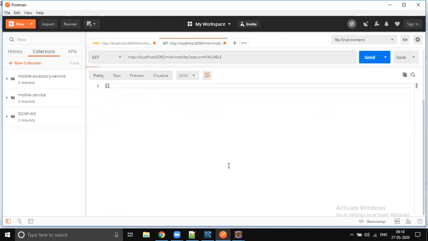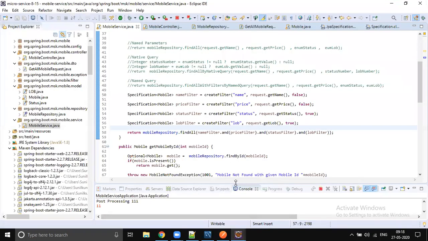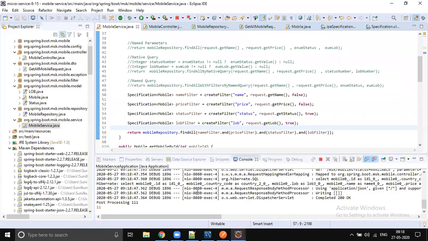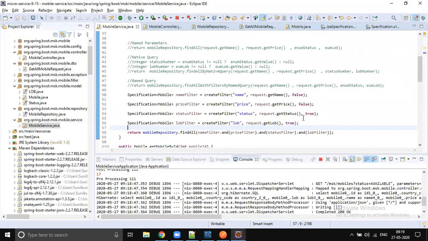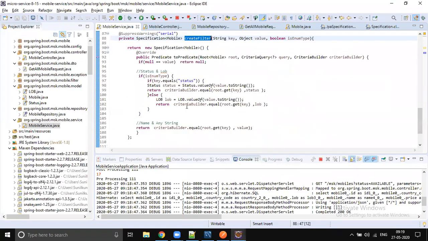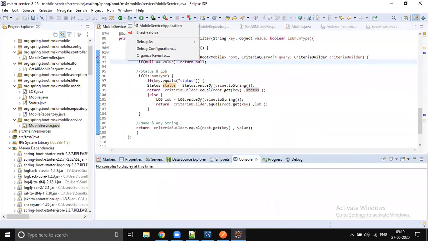Oh, so something went wrong with the enum type. Status available is present, but the code is not working. Present status true. Okay, so key equals status. So the status should be created. Key is the status, value should be the enum type. Why is it not working? Let's debug, right? So let's stop the server and start debugging.